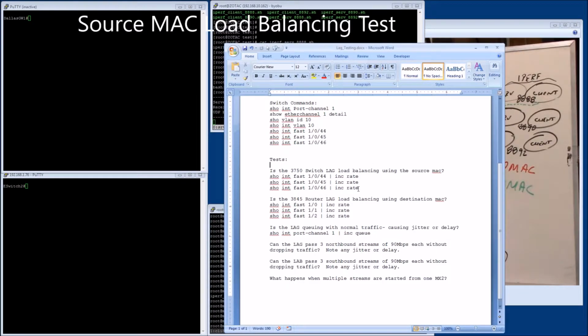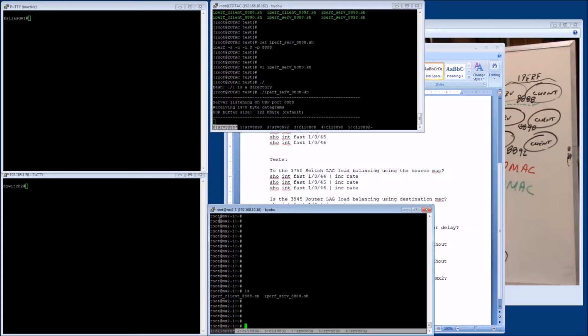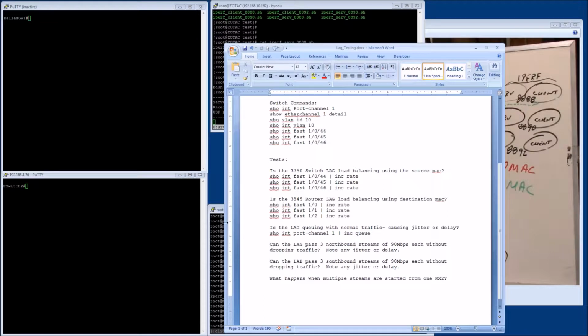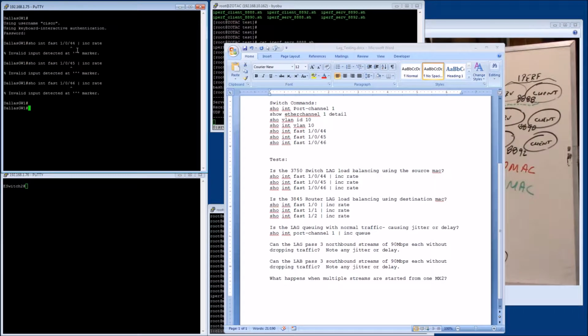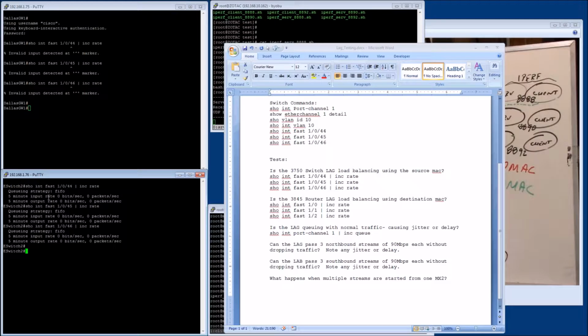I went ahead and I wanted to start with a 3750 load balancing test case just because it lines up a little better with our windows here. So I've already started the server, and what we're expecting to happen is, and we can do this real quick, in fact, we should do this. Let's go ahead and look at what some of the stats are. I put it in the wrong window. Okay, so 0 bits per second, 0 bits per second.